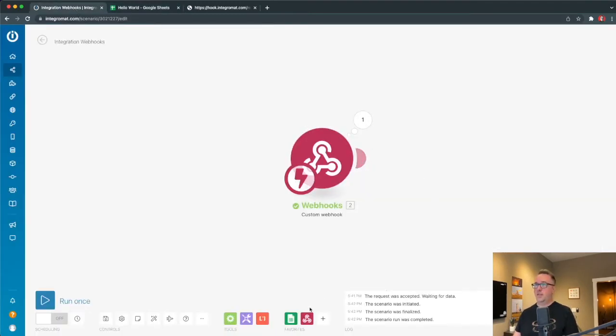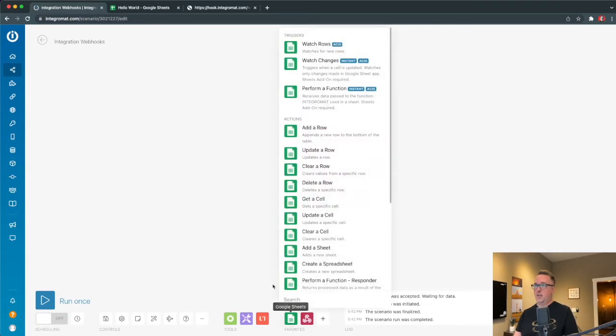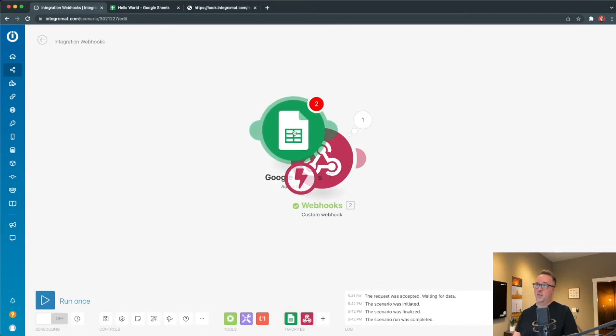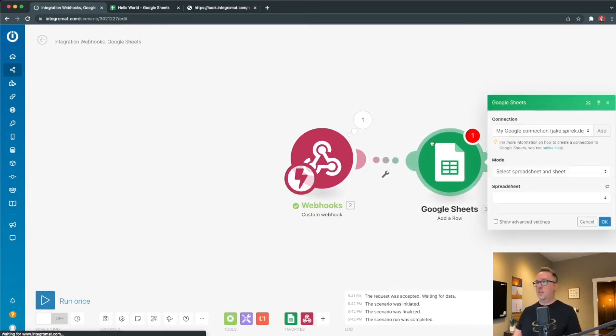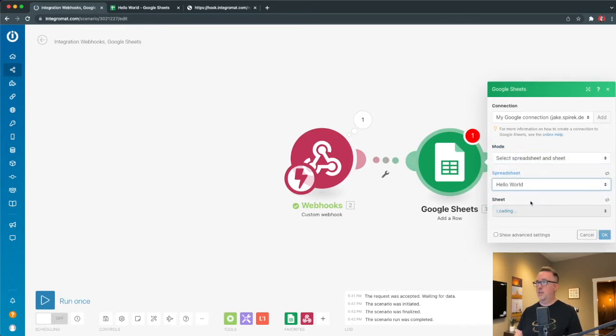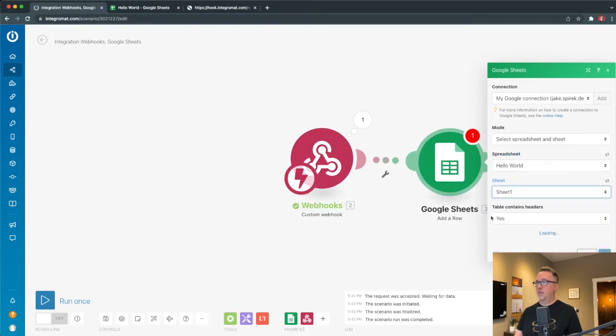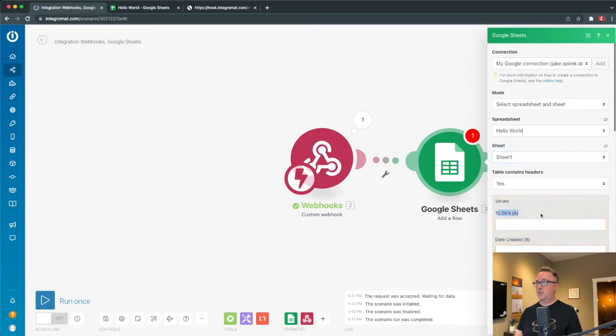So the next step here is going to be using our Google Sheets. So you can either click add another module, or you can come down here and click add a row. If you do it this way, you're going to have to like drag this around, and then once you drag it near, it will connect. So what we're going to do is take the output from this one right here and send that over to our spreadsheet. So we're going to select our spreadsheet, hello world, and sheet 1. And now it actually does contain headers, so we'll see the names of our fields here.